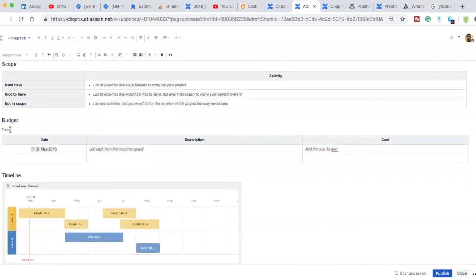Then we talk about the budget. Budget is very important. You have to come up with different kinds of dates. For many projects, depending upon the milestones, if the previous milestone is achieved, then only the budget for the next milestone or the upcoming project stage is released. So you have to come up with the dates and description.